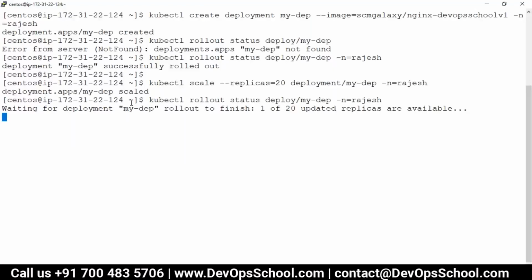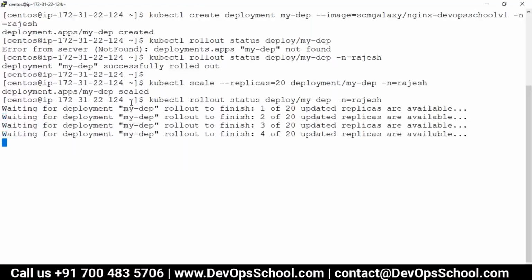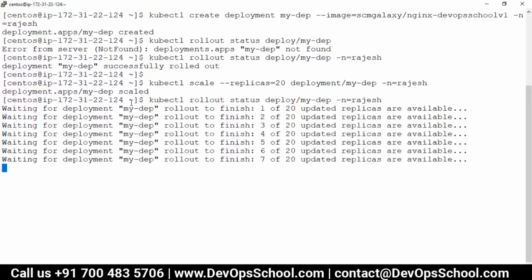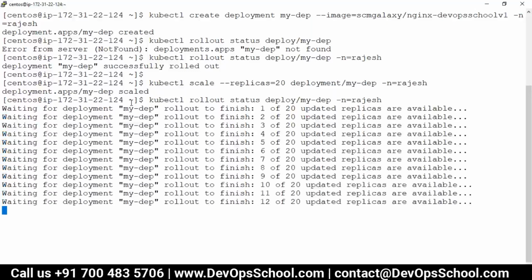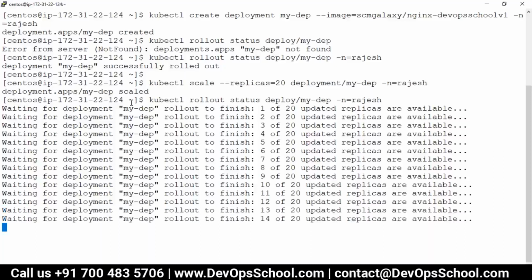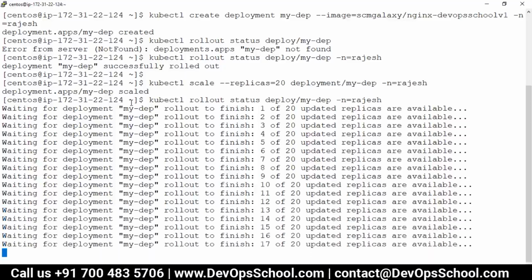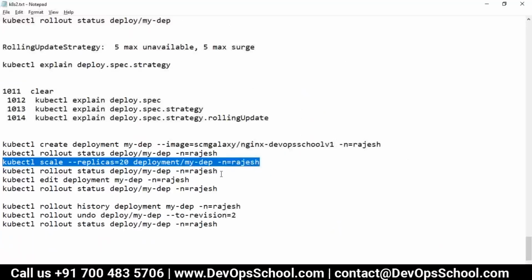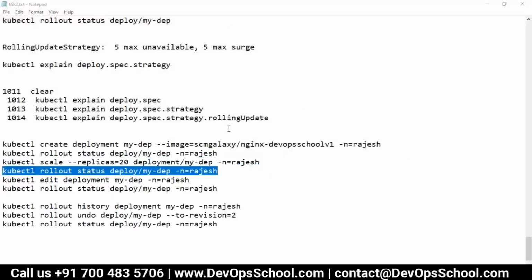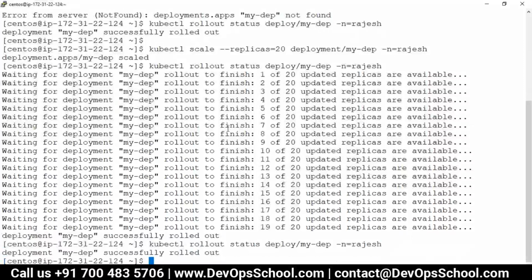Look at this. You can see the progress of the rollout. Right now 1 to 20 is being rolled out. So it's updating the replicas. Okay, now the rollout successfully happened. You can see it's 20 right now, but in real time we'll do 2000 and so on. Now check the status one more time, and here it got successfully rolled out.